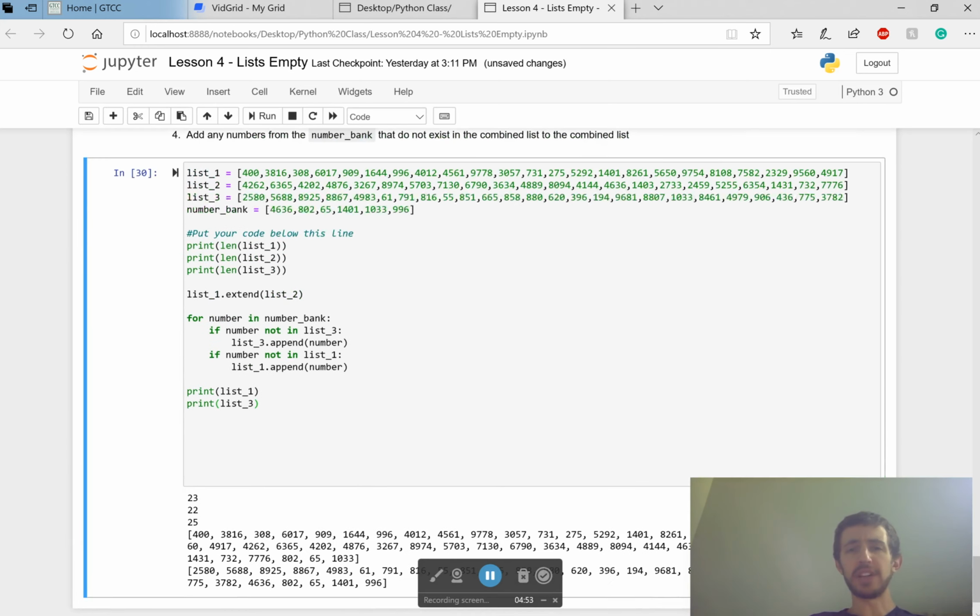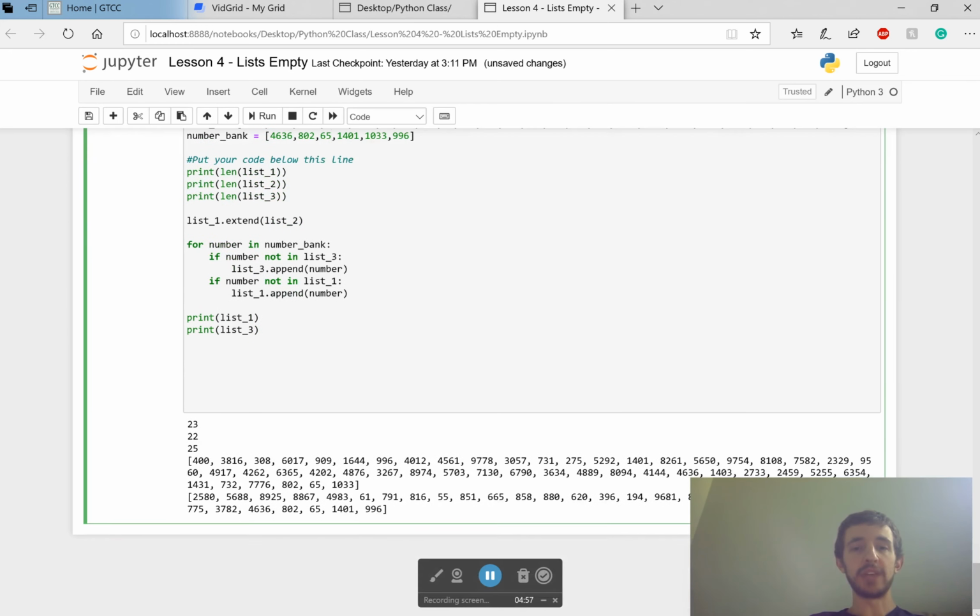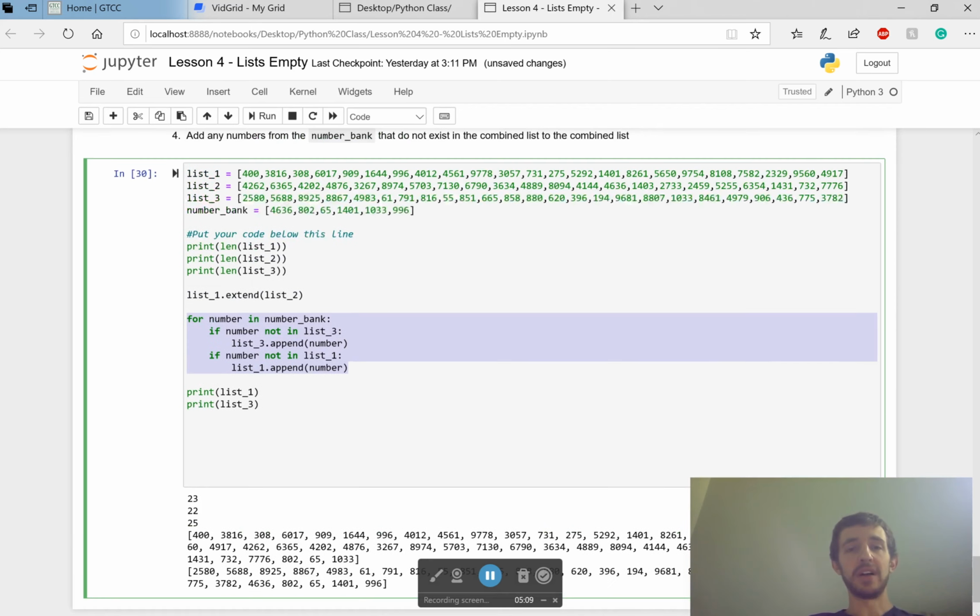Now, if you're wondering, did it work or not? Look at this 65 right here. And you can see that there's a 65 on the end of both of these lists now. So it did work. These 5 lines save you a massive amount of frustration. All I'm doing is looping through, checking every single number in the number bank, and then using this if statement, I say, if that number is not in the list, add it. If the number's not in the other list, add it. I keep going.